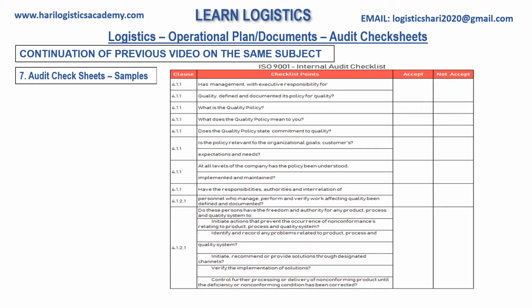Now we are going to continue on the same topic, operational plan documents, and now it's going to be audit check sheets. So it's a continuation of the previous video. The audit check sheets, we are giving a sample. It can be for an ISO internal audit check sheet or your own internal check sheets.